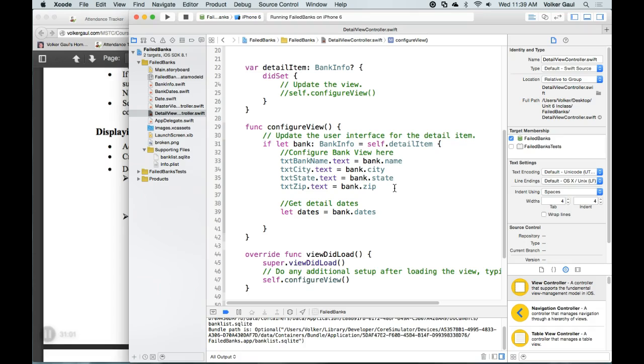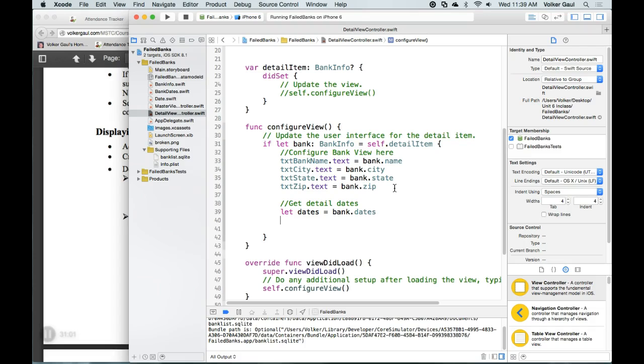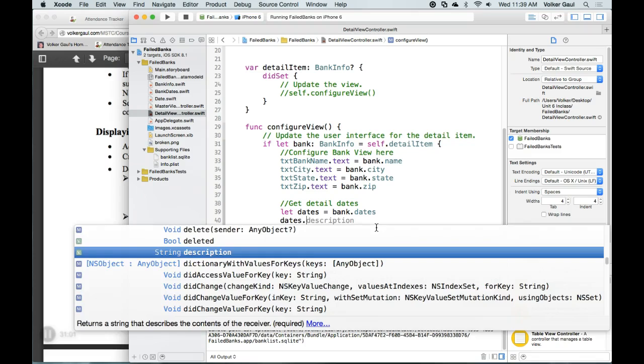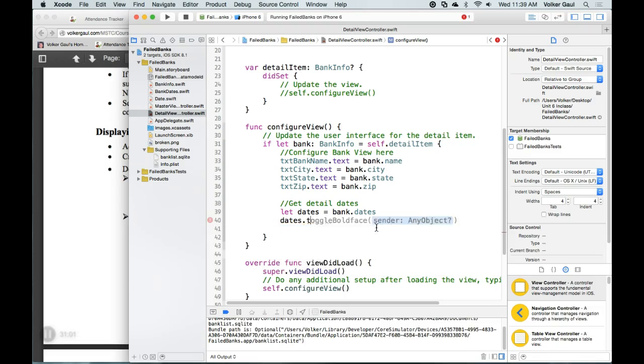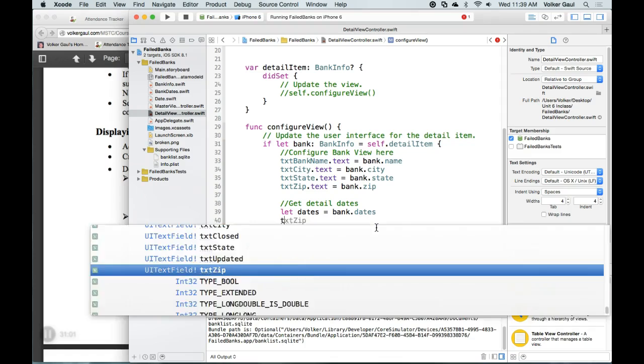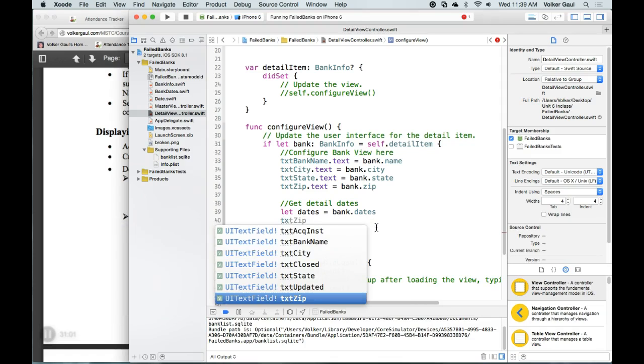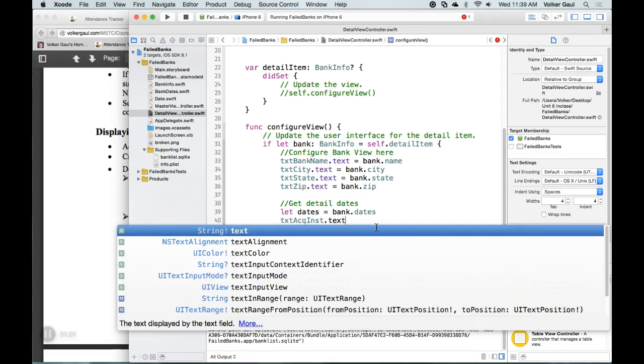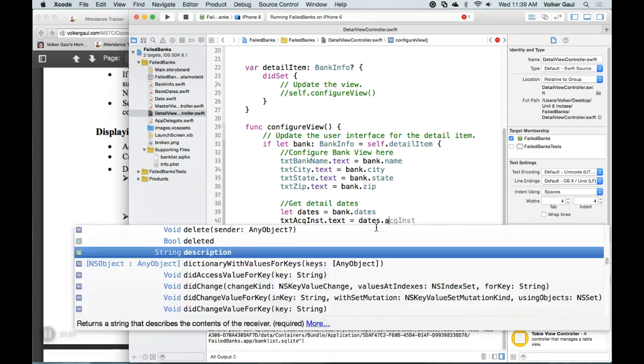Yeah, I probably could just say bank.dates. Good. So now here I can just say dates, and what Nick was saying is I could leave out the let statement and do a bank.dates.acquiring institution. So I'm simplifying just a smidge here, probably isn't necessary. Text acquiring institution dot text equals dates dot acquiring institution.